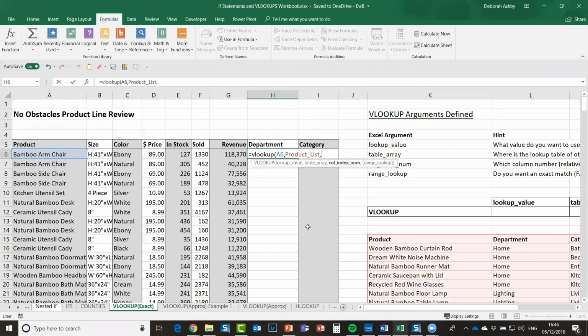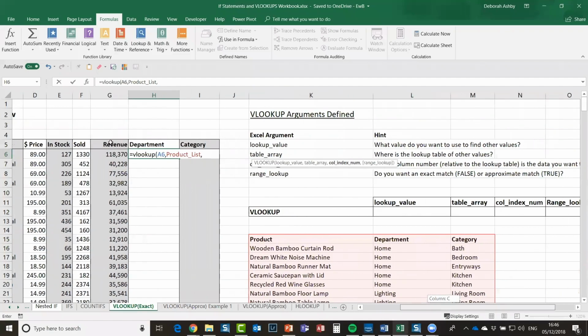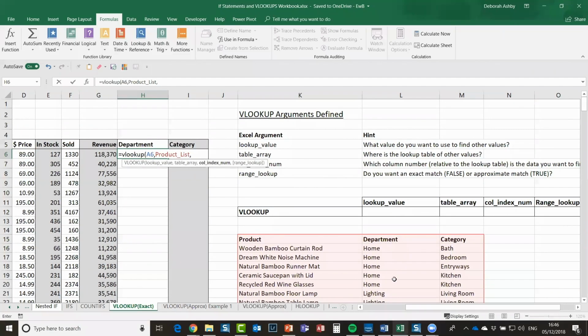If I do comma, it's asking me for the column index number. So if we walk through what we've done so far, I'm saying look up bamboo armchair in the table product list. And now it's asking me, okay, what column do you want me to return? So if I look in my table down here, I'm looking for the department. So I want it to pull back the department from this table. And the way that Excel does this is that it numbers all of the columns from left to right. So product is column 1, department is column 2, category is column 3. So we're going to type in 2 because we want to pull back the department.